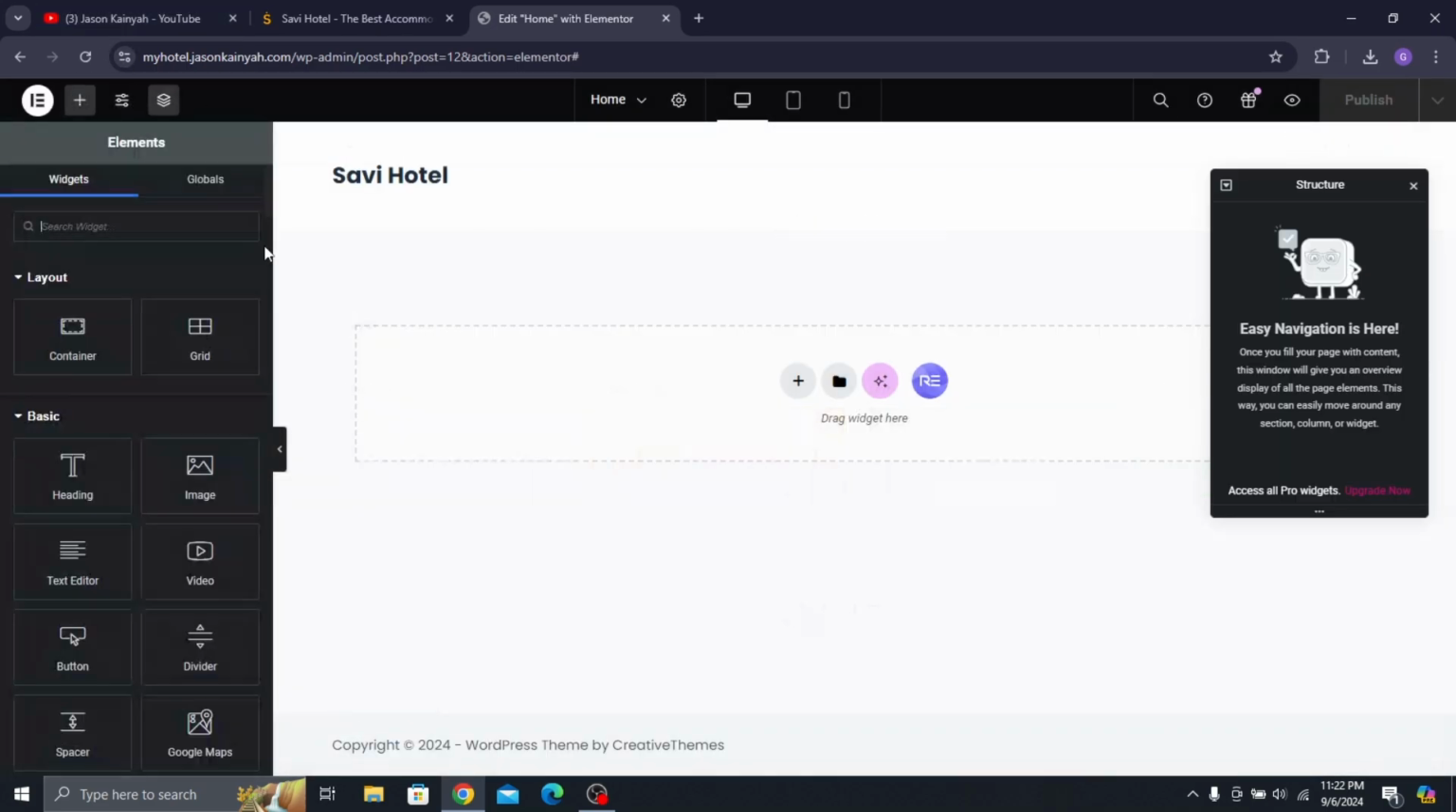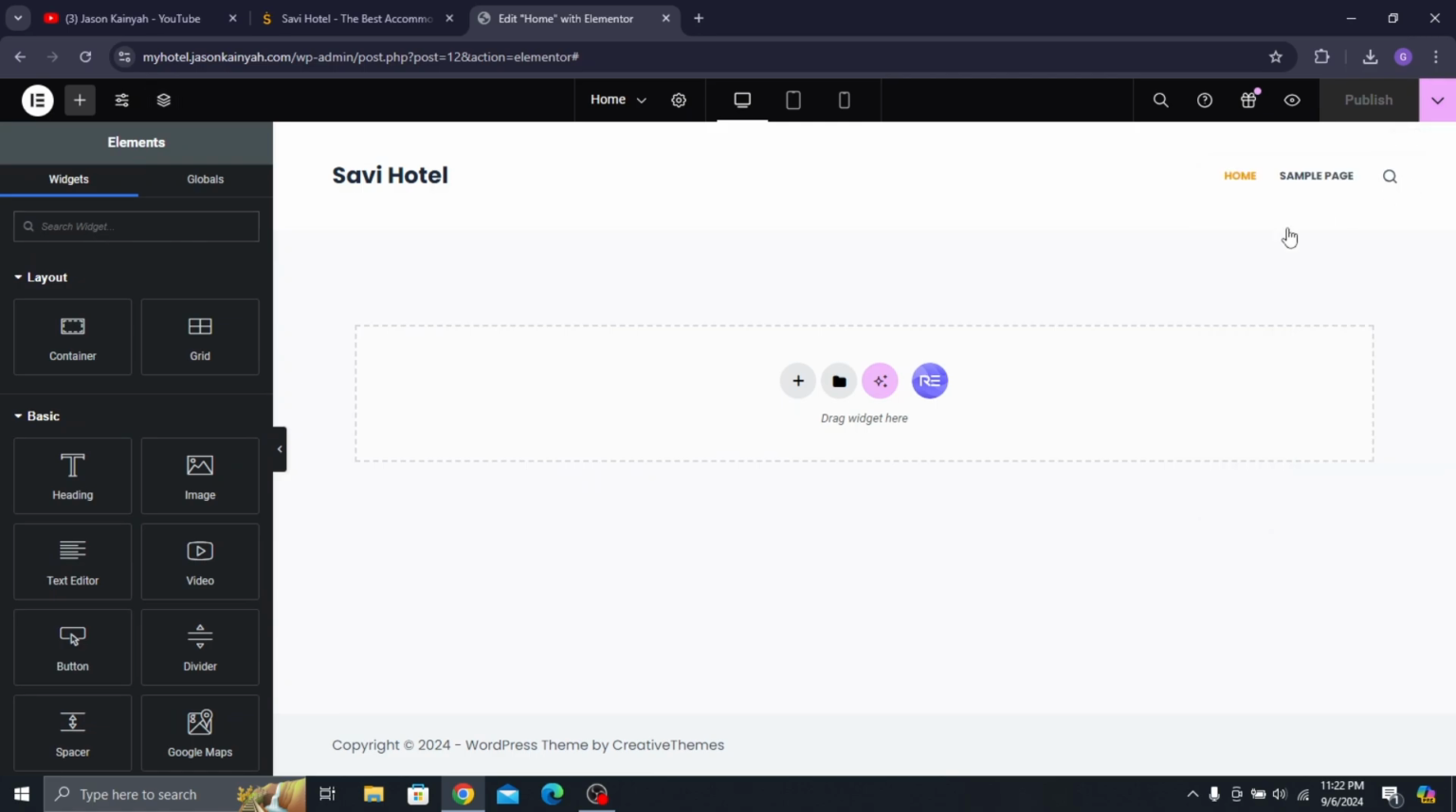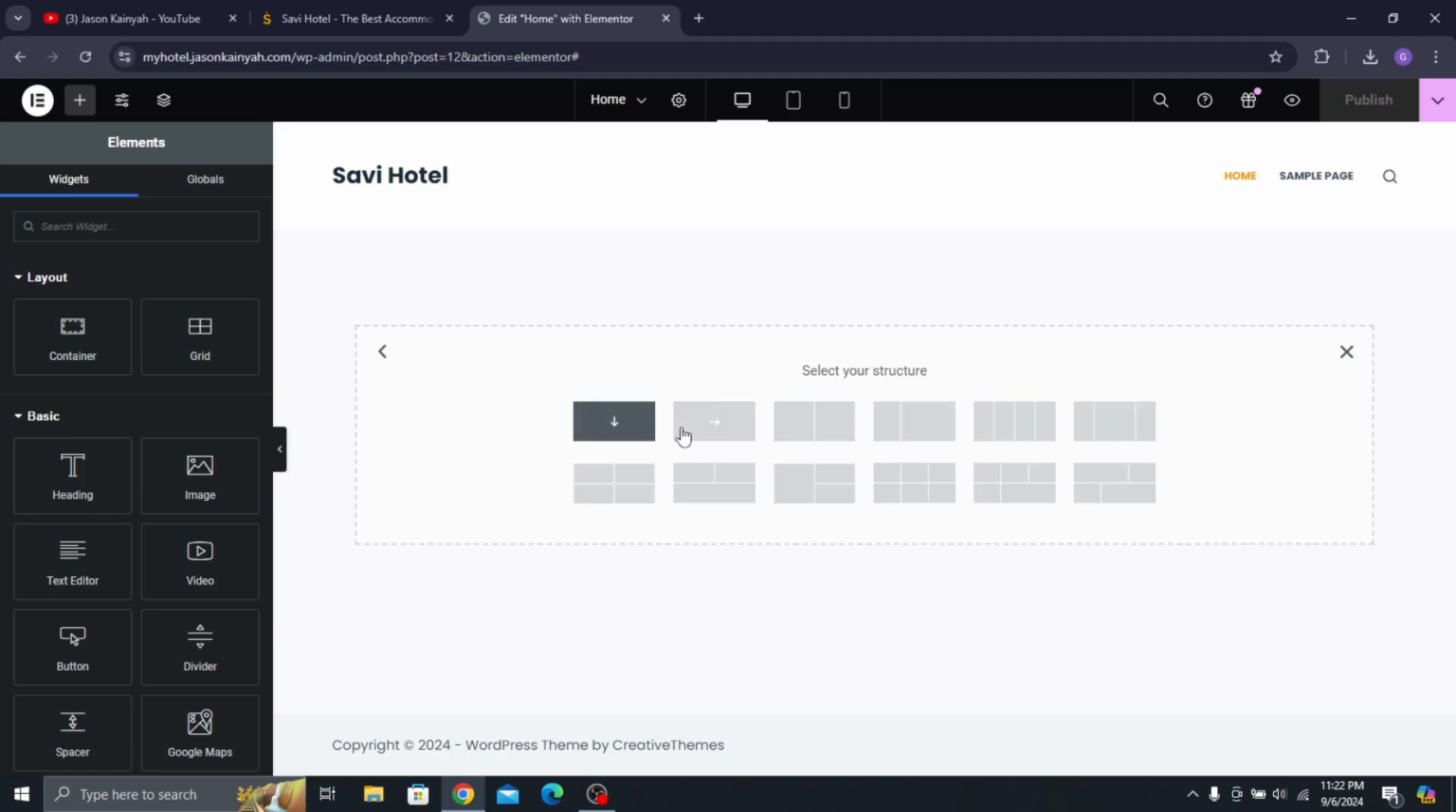Now let's actually start building our site. To start building it, you want to click on this plus button here. Click on flexbox, and as you can see, I have many container styles to choose from. Let's choose the vertical container.